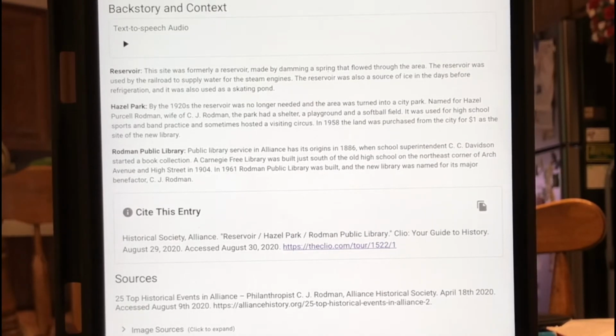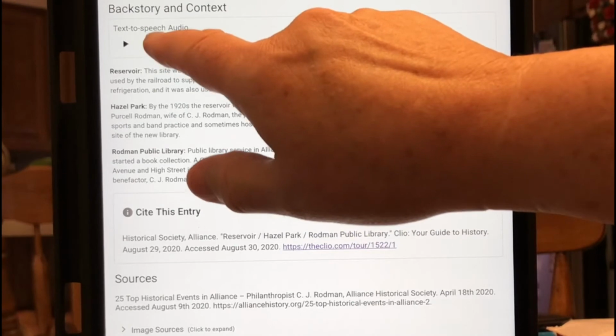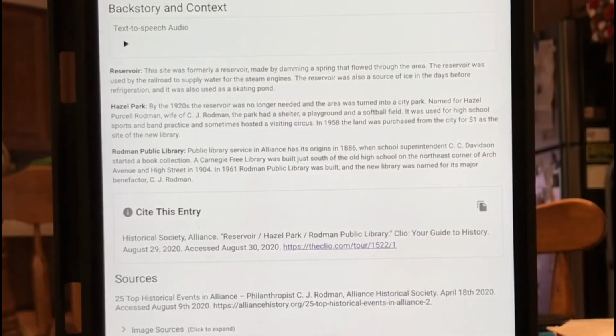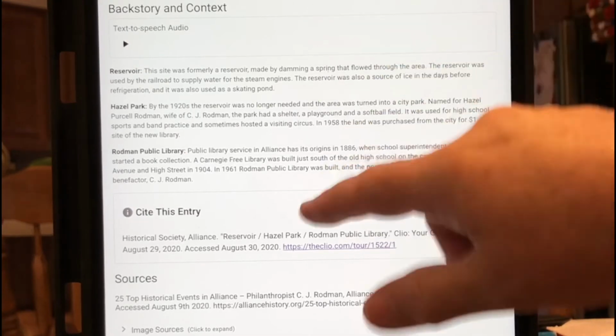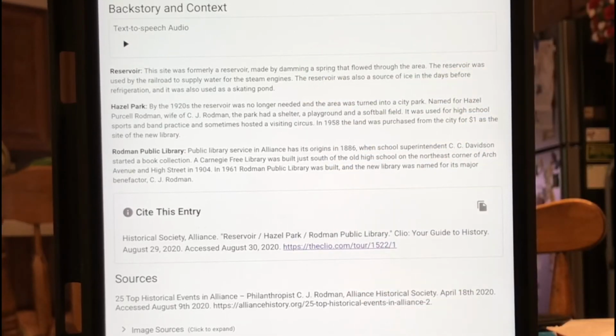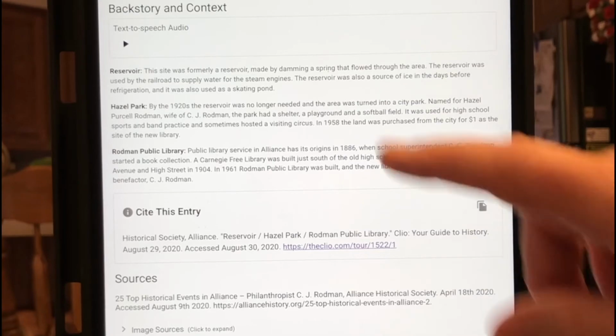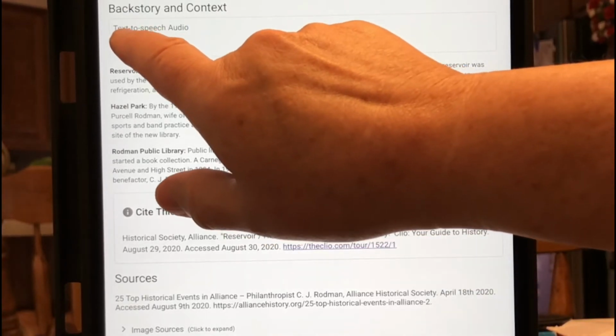There's also a very nice feature here that if you bring your earbuds with you while you're walking, you can actually listen to all of this. You don't have to actually read it on the screen. So if you click this text-to-speech button.